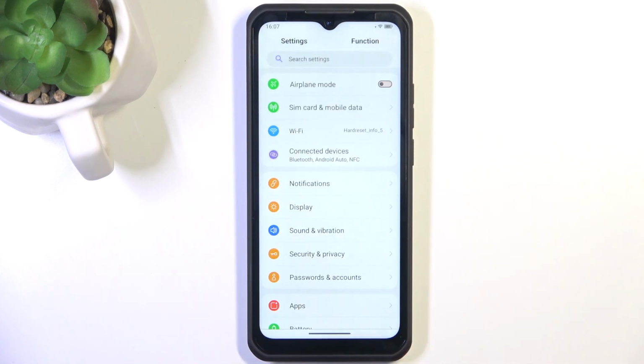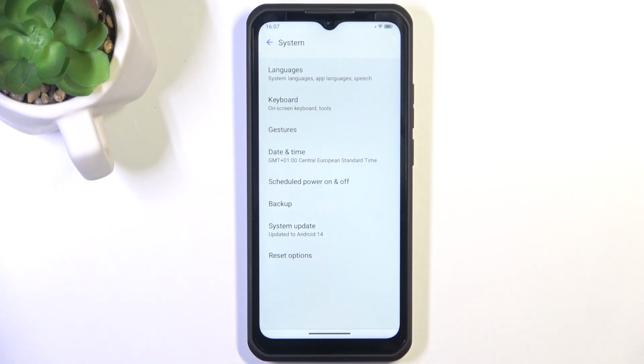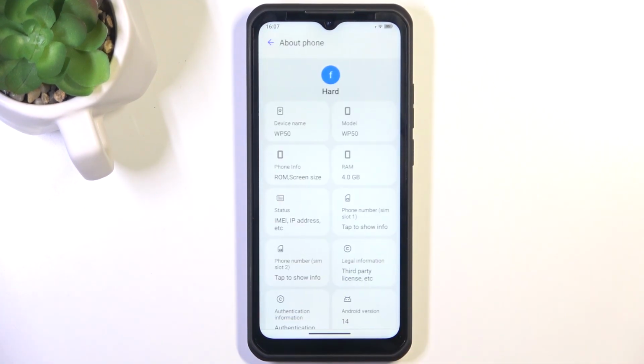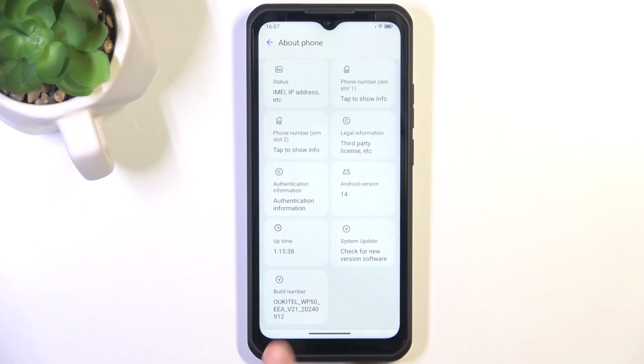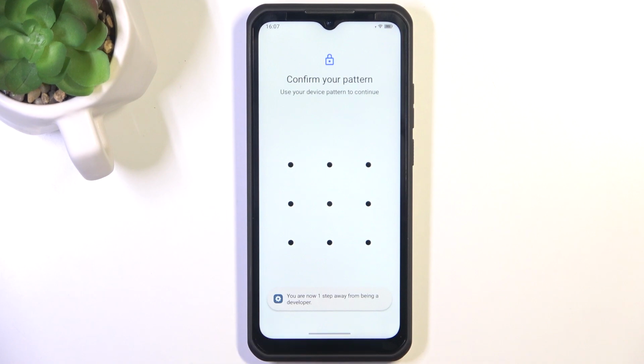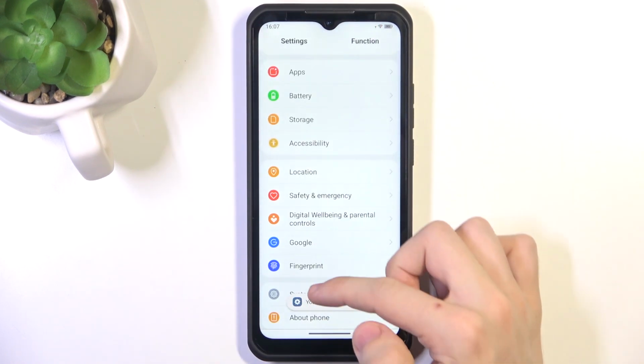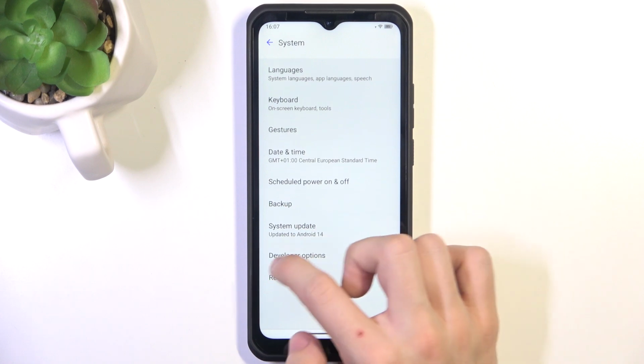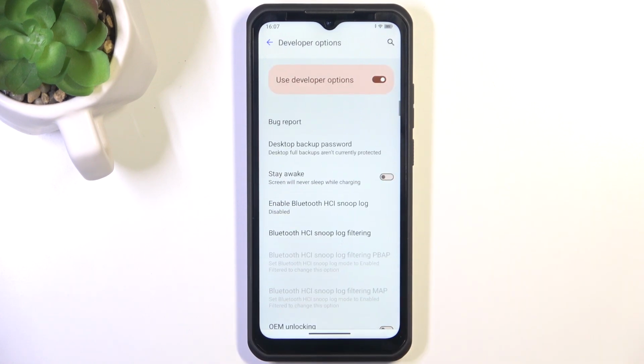go to Settings, then scroll down to About Phone, then scroll all the way down and click on build number 7 times, then enter your screen lock, and now go back. Now in System, you can see developer options which have just appeared after you've clicked on the build number.